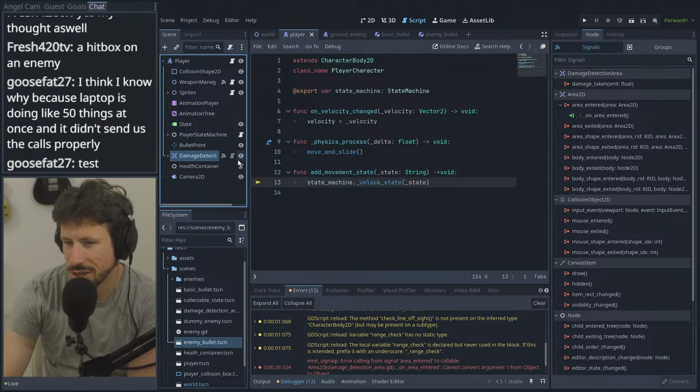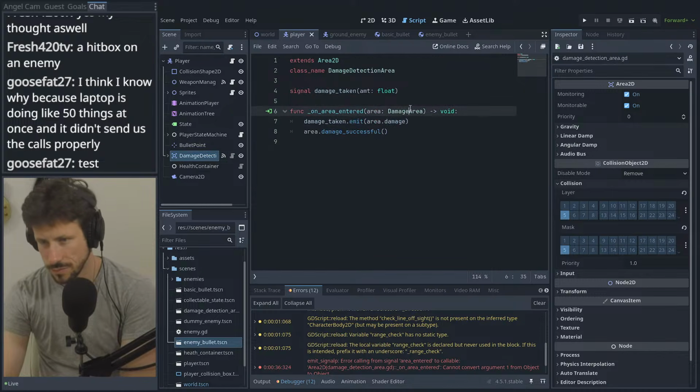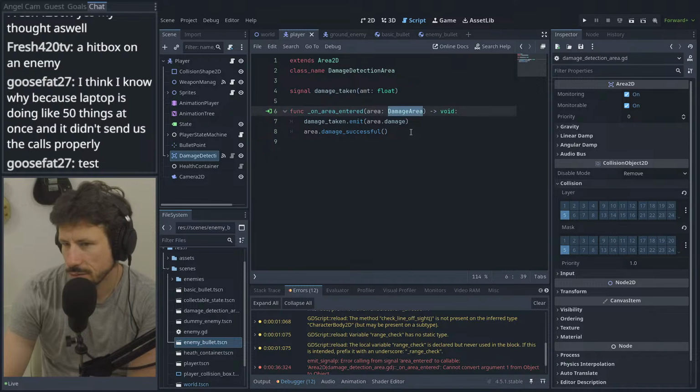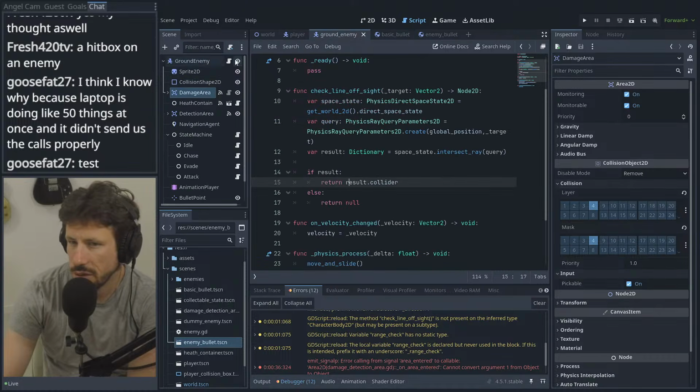We have a detection area, and when we get hit by a bullet, we take damage. So, it detects damage areas. But it could also detect enemies.